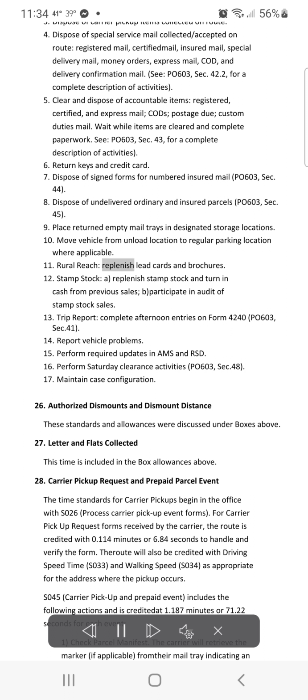Rural reach, replenish lead cards and brochures. Stamp stock, A. Replenish stamp stock and turn in cash from previous sales. B. Participate in audit of stamp stock sales. Trip report, complete afternoon entries on Form 4240, PO 603, Sector 41.